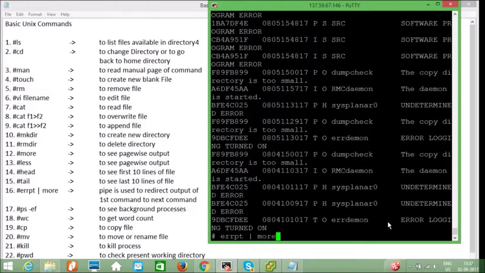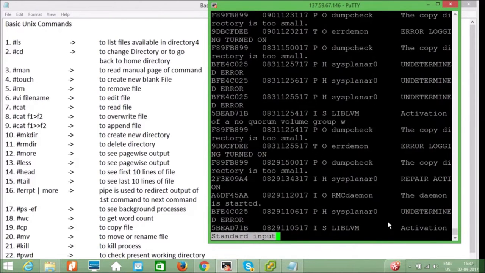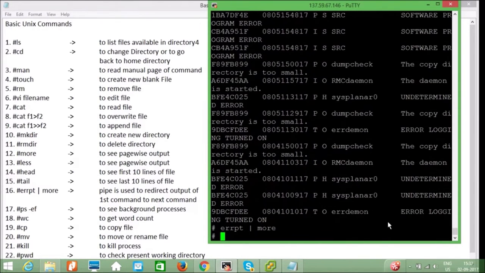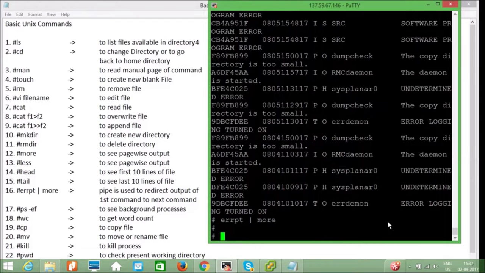So to see the page wise output, enter. So I can read the output page wise. Same thing happens with the less command, errpt pipe less.